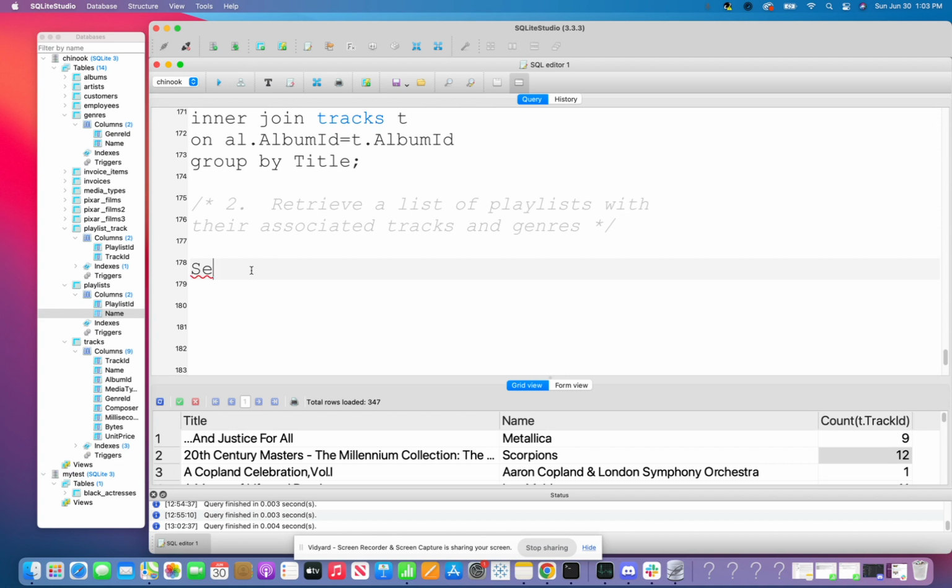So I'm going to do a select. And I'm going to call this PL. I want to select that name. Let's also select the name of the track that was in the track table. So I want to do T.name. And let's also select the name of the genre from the genres table because that's what it wanted us to do. It's the name of the playlist, the name of the track, and the name of the genre. So I'm going to call that G and actually call it name.